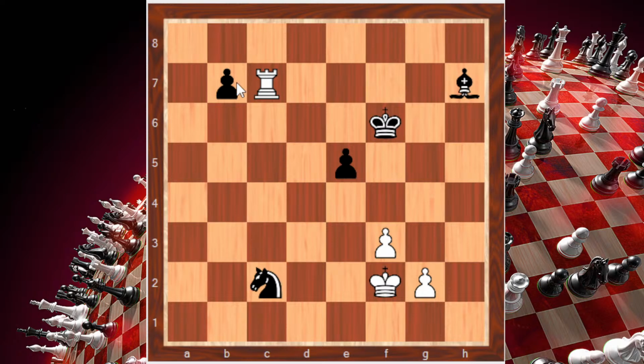So here the pawn has no support, the bishop has no support. Which is the best capture? Bishop is the best capture because the bishop has 3 points.